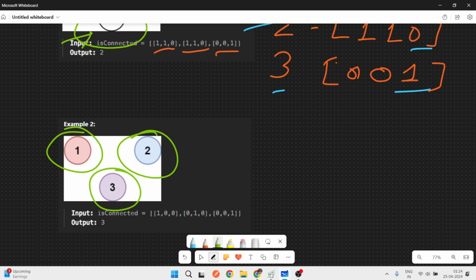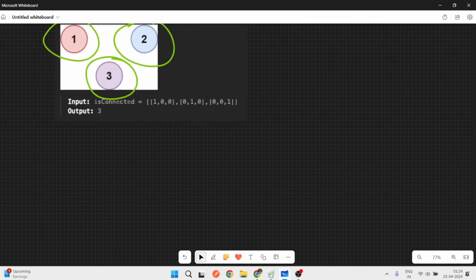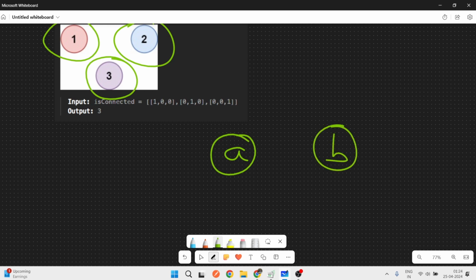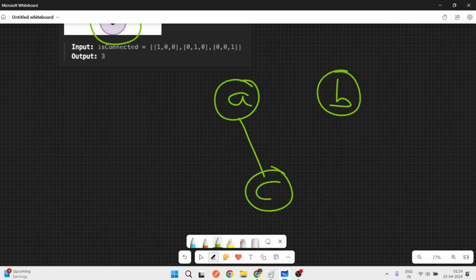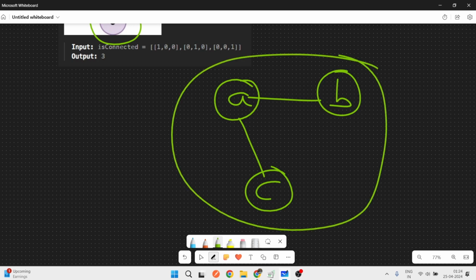So it is similar to connected components. Means if there are a node A, a node B, and a node C, and there is a path between these nodes, then all are one connected component. We can go from node A to node B, from node A to node C, and from node C to node B through node A. So these are all one connected component.